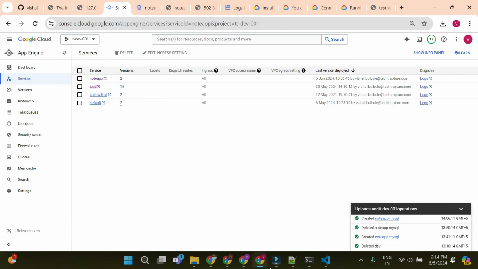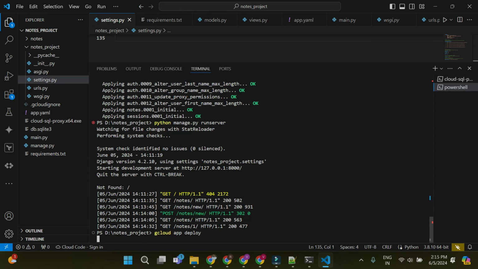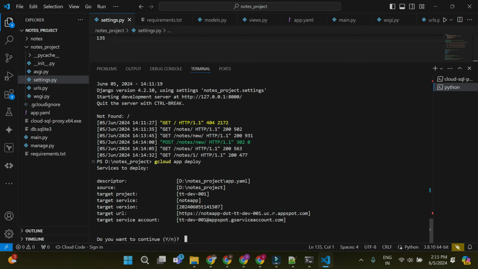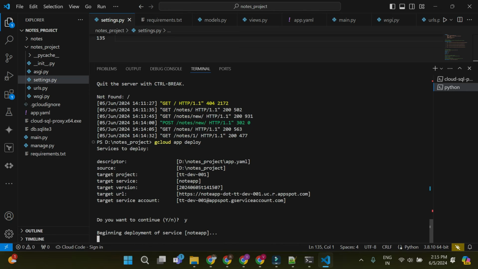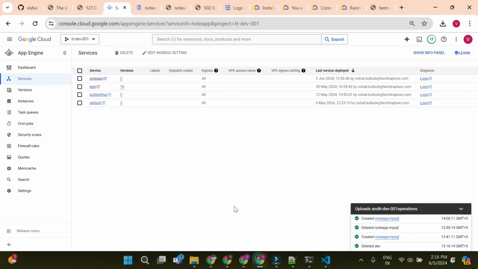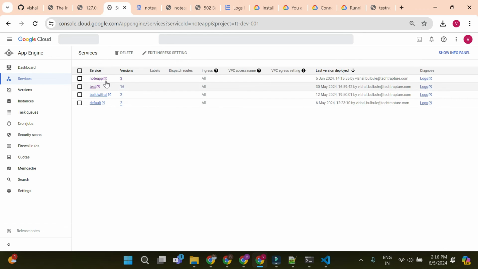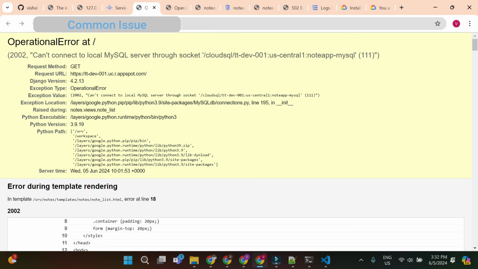Now what we'll do, we will deploy the same application to App Engine. So let's close it, and I will run gcloud app deploy. Okay, and then we'll test it on App Engine. Okay, it deployed the app here. So let's check App Engine. Let's reload and check the new version, and there we should be able to add notes from the App Engine service as well. We can see we got an error that it can't connect to local MySQL server through socket.